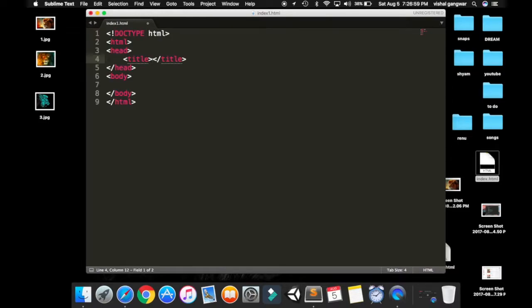So type html and then press tab. You get all the basic HTML right here. This is the reason I prefer Sublime Text Editor, because you don't have to waste time typing all those basic HTML. So the first thing is we need to add style tags, so we're gonna add CSS.